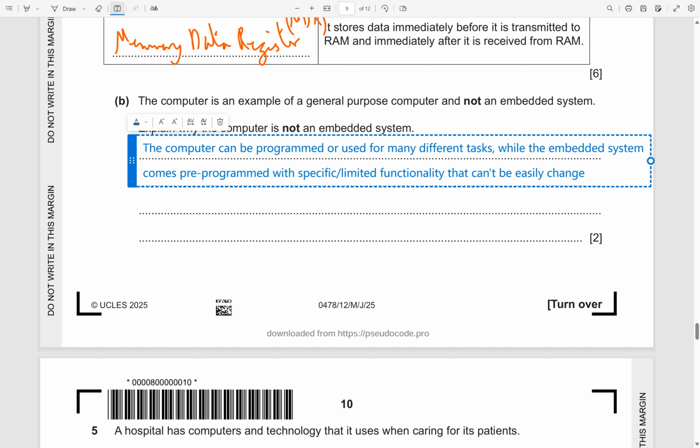For example, let's say you have some digital watch or some smartwatch. It's probably going to be difficult to change that digital watch into, say, a games console, because you don't have the hardware, and the code has already been pre-programmed in. I think that's okay, right? We can probably also mention the hardware as well.